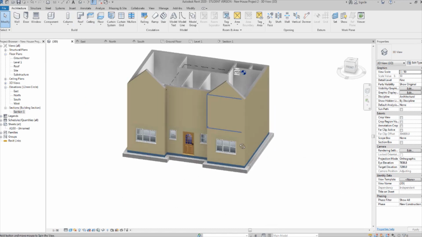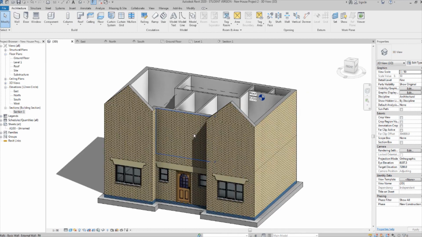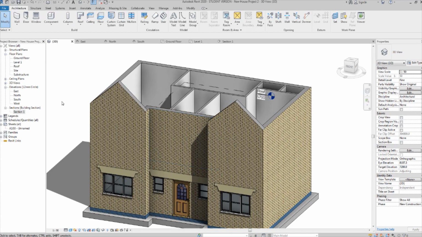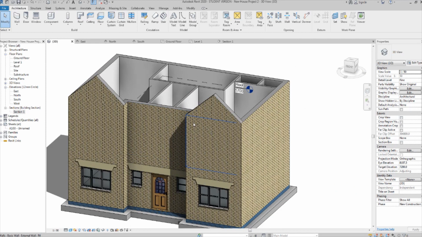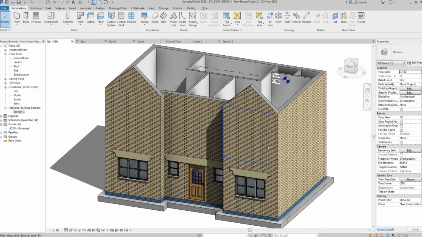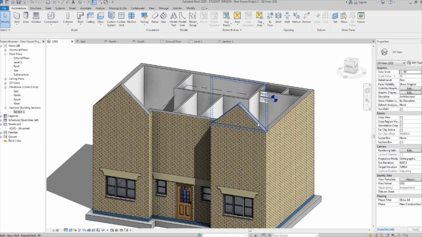Alright. So that's it for this video. In the next video, we're going to add the rest of the windows and doors and whatnot. And we're going to add a structural timber roof using trusses.